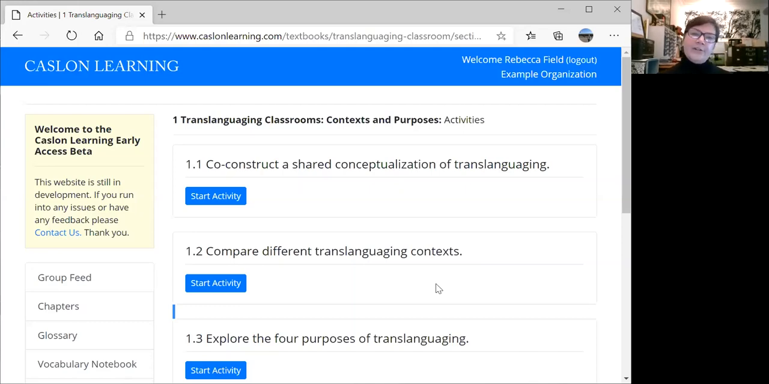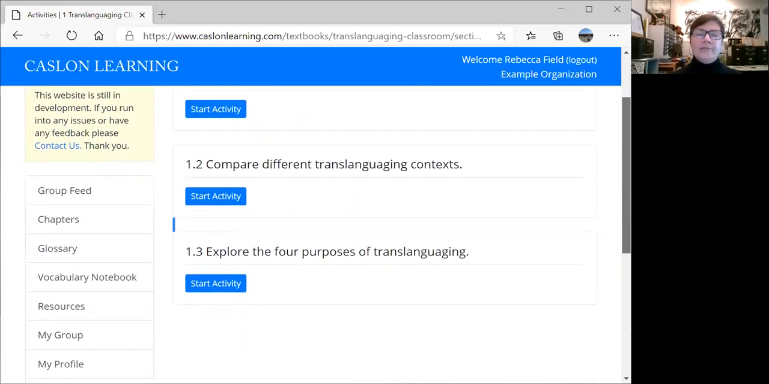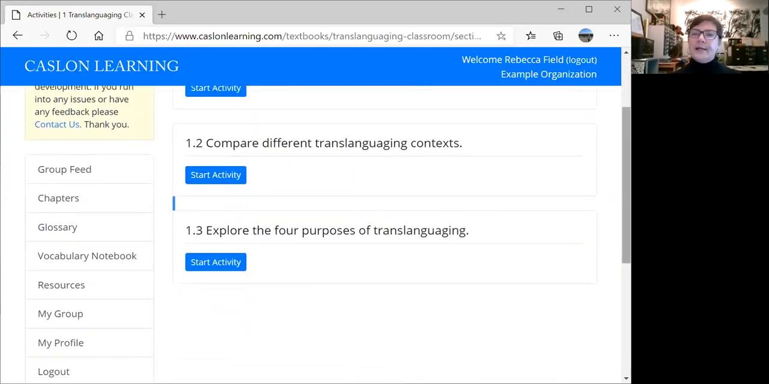So what you'll get to do is think about your own context relative to these contexts and see how to ground yourself and your own practice, and apply what you learn throughout the book to your practice. A really important part of the book is the four purposes of translanguaging.